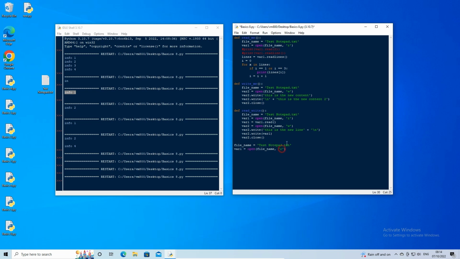On the next line down, type var1.write open bracket apostrophe \n apostrophe plus symbol apostrophe 'This is the appended line' apostrophe close bracket. Then on the next line down, type var1.close open bracket close bracket.